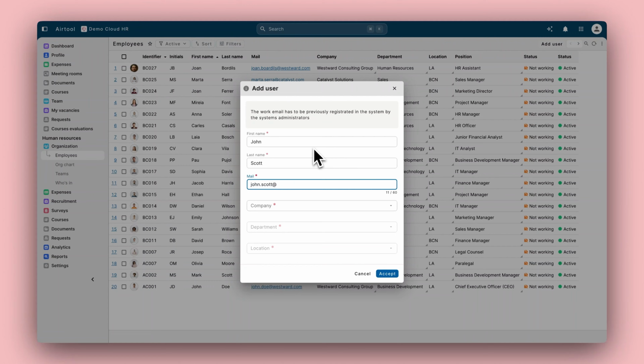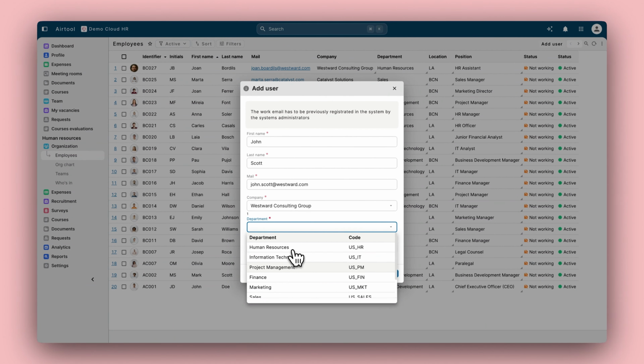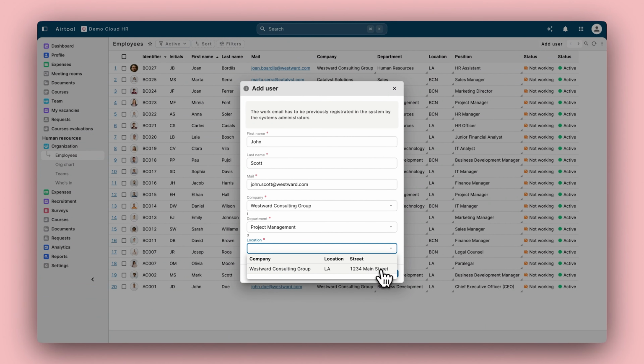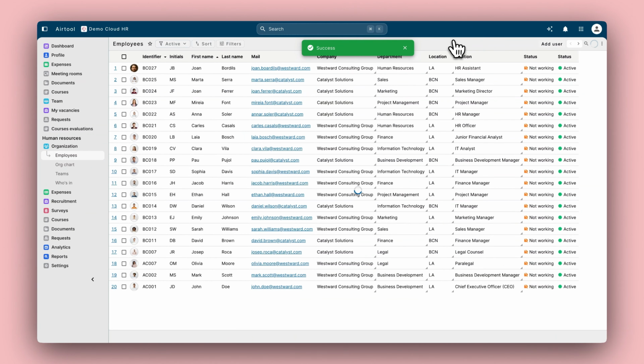The system requests basic information such as the employee's first and last name, email address, company, department, and work location. Once these essential fields are filled in, the system allows us to create the employee record and begin configuring the rest of the profile, including organizational details and additional HR information required for proper employee management.